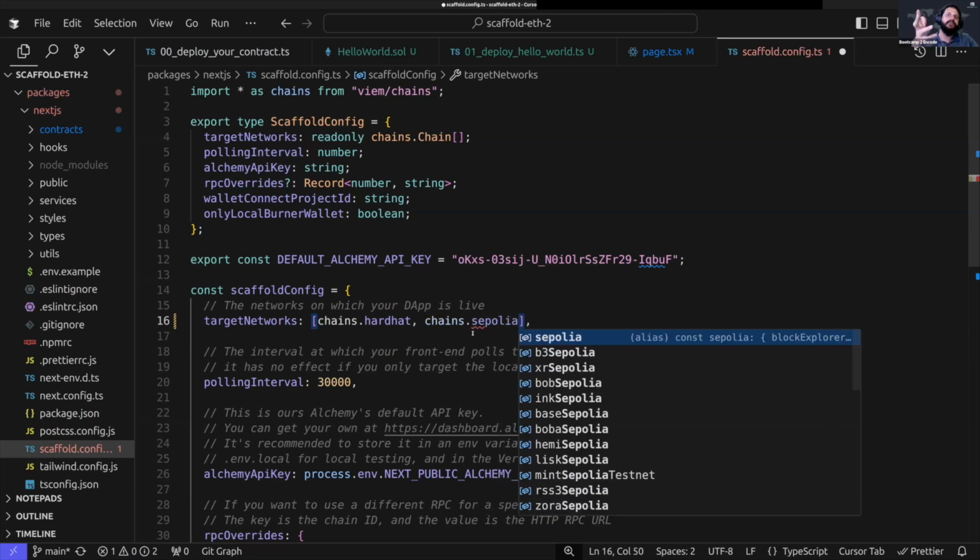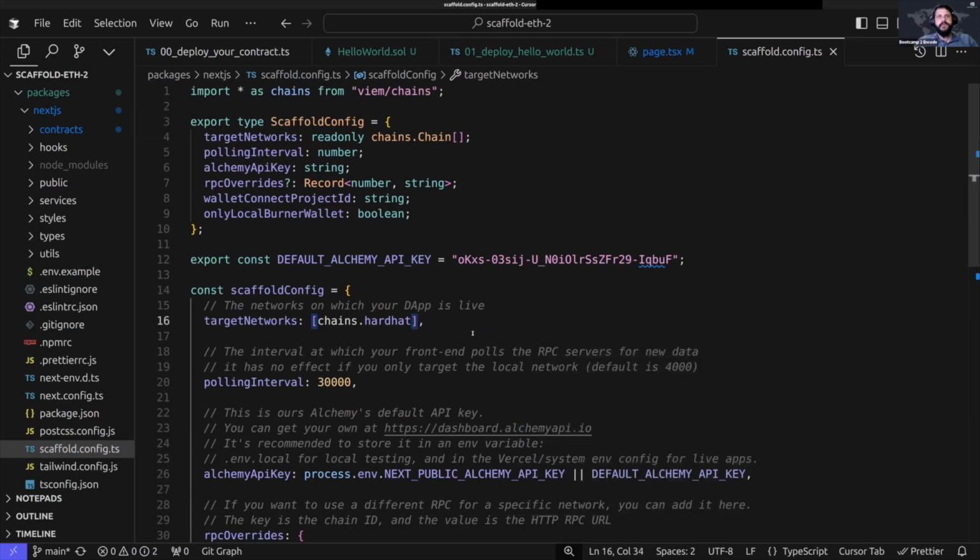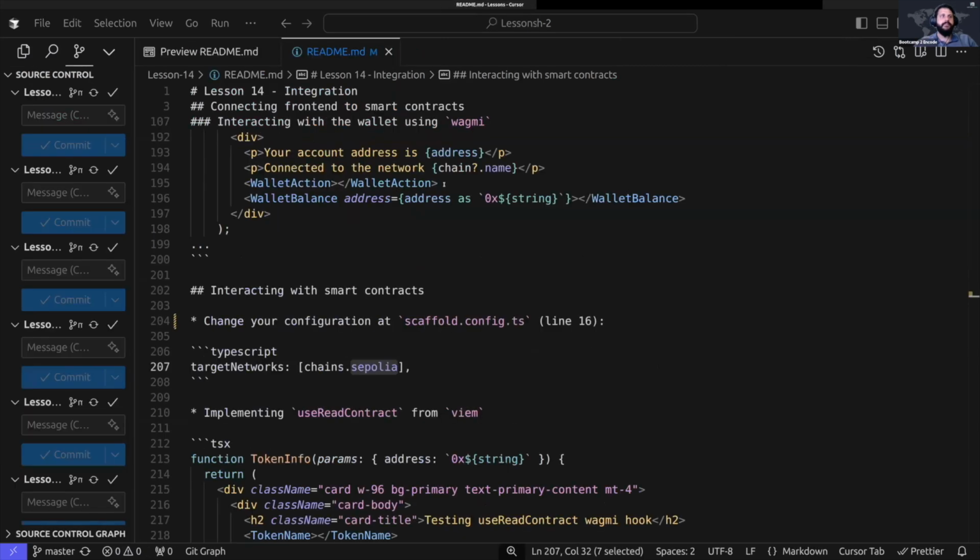Okay. It accepts an array of chains that we could add. To make it simple, I'm going to put just Sepolia here, so that the user needs to be connected to Sepolia to use my app.